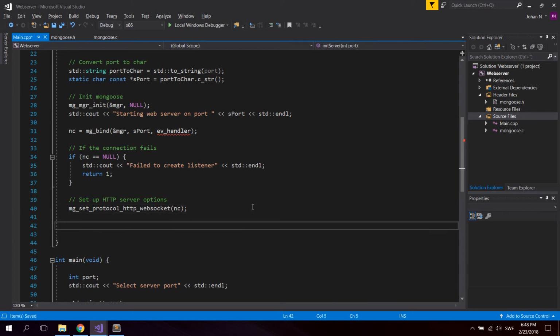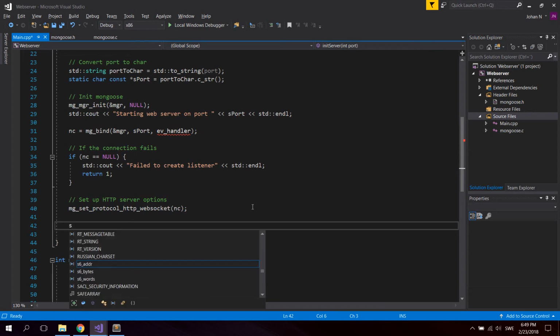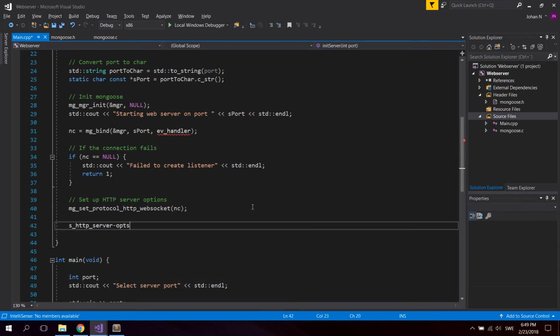Then we're gonna set up what directory we want to serve our HTML files from. So we're gonna say s_http_server_opts, for options, dot document_root. In this case we're just gonna serve the actual files from the current directory. In other words, the directory where the actual web server is running.